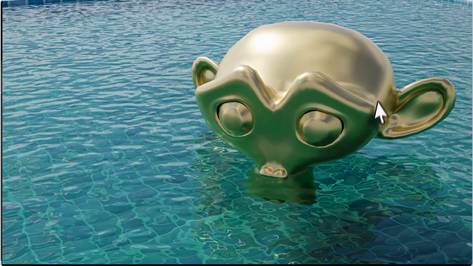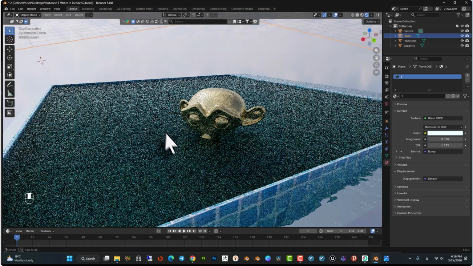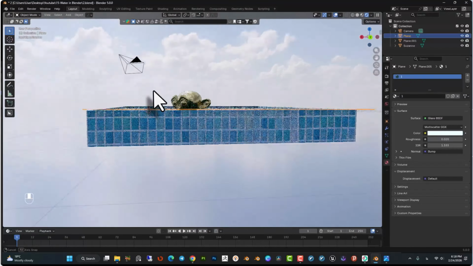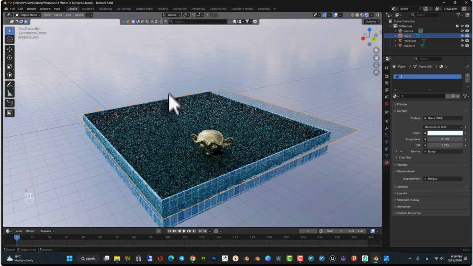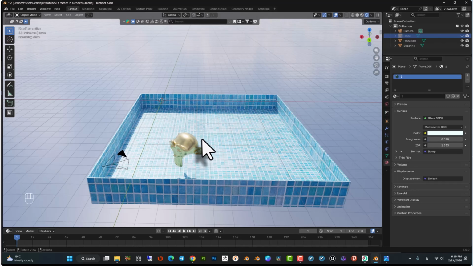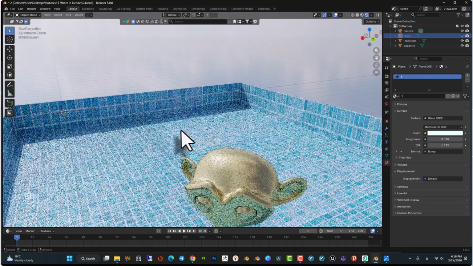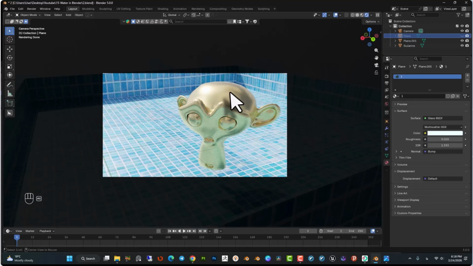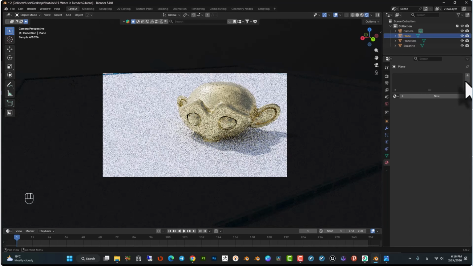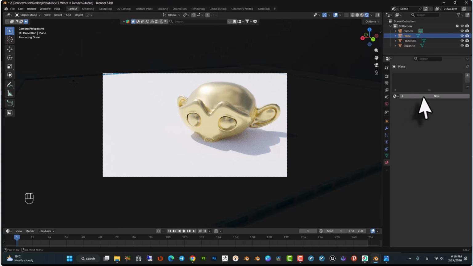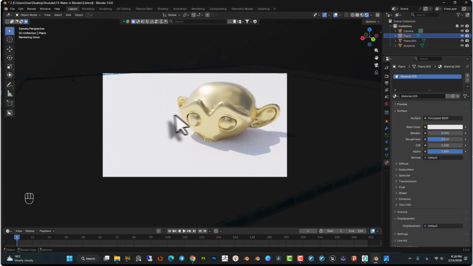Okay, let's start. This is our scene, lighting with an HDRI, and this plane should be our water material, and this is our swimming pool, which is a simple mesh. Let's remove this material and let's create a new material for our plane.